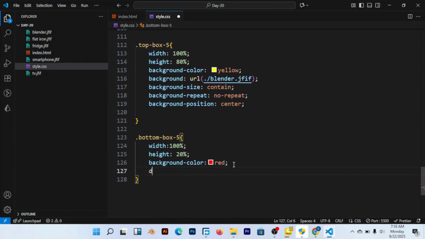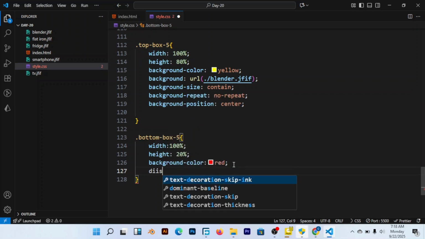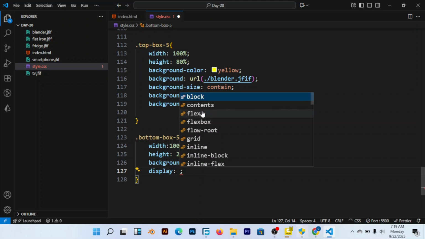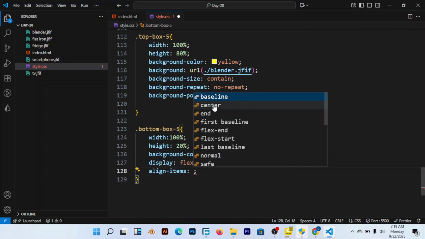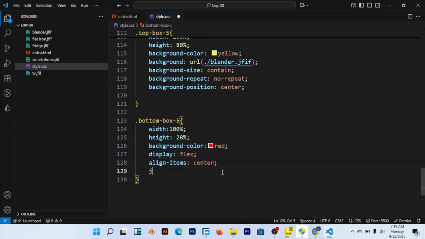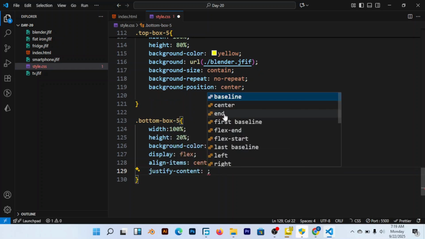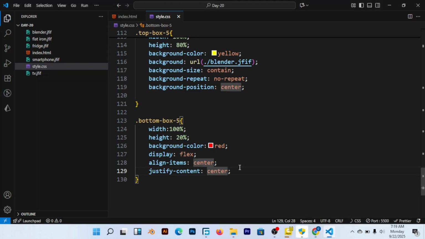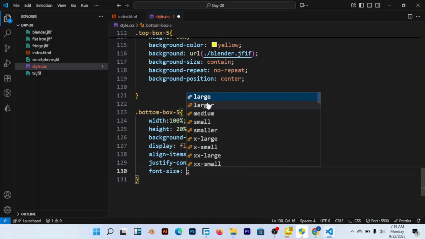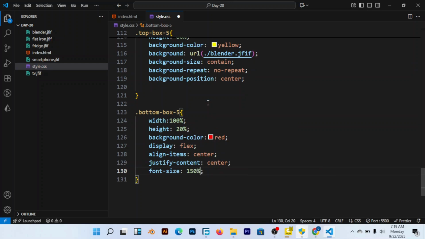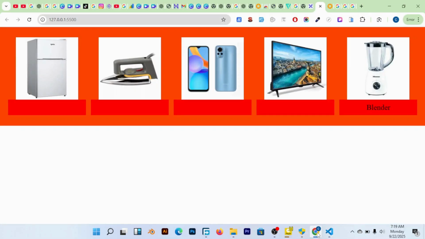I say display flex, align items center, justify content center. So it's there. You see, it's not in the center. And I just increase its font. I say maybe font size, I increase it maybe 150%. So it looks like that.